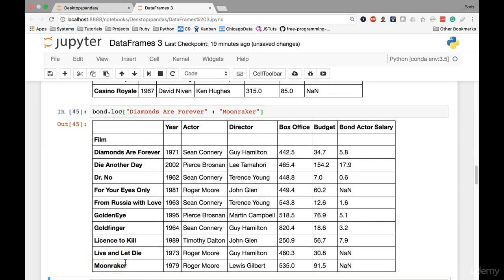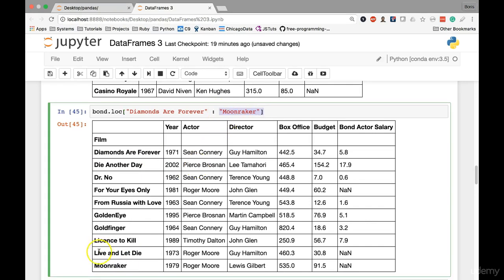Now what's really interesting here is that the Moonraker part is included. It's inclusive. So that last value is part of our data frame. Many times when we're working with a Python list, for example, that last value is going to be exclusive. So it's going to go up to that value but not include it. Whenever we're working with strings as our index labels, the end value is included.